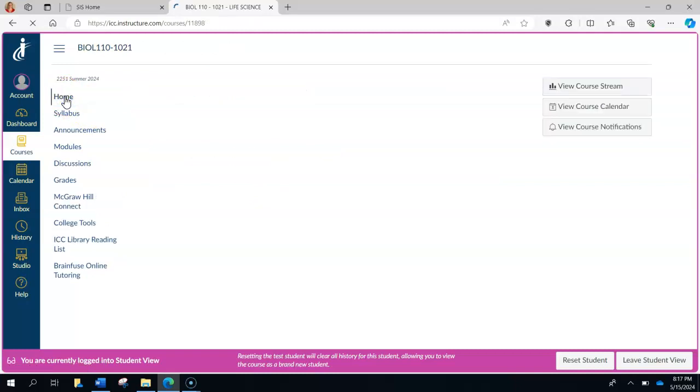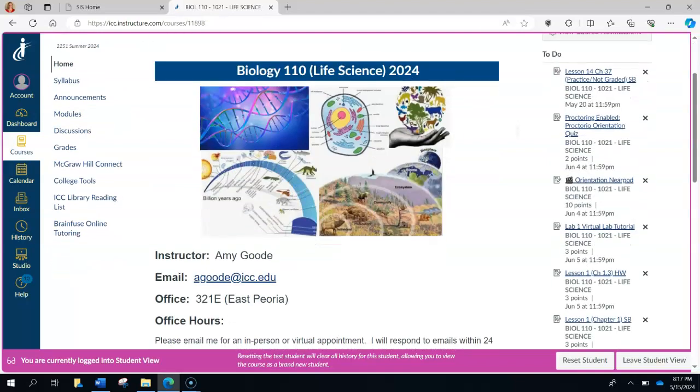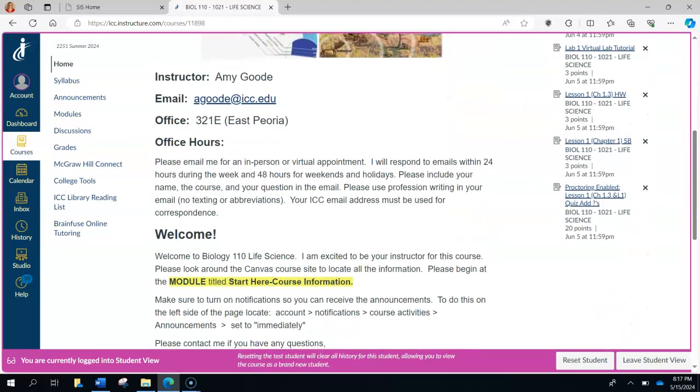So if we go back to that home page, and I'm going to scroll down, this is Biology 110, and it's going to list my name, Professor Good, my email address, office hours, office location, and a little welcome and how to change those settings. So if at any time you get lost, you're like, I don't know how to contact Professor Good, this is a place that you can go and get that information.